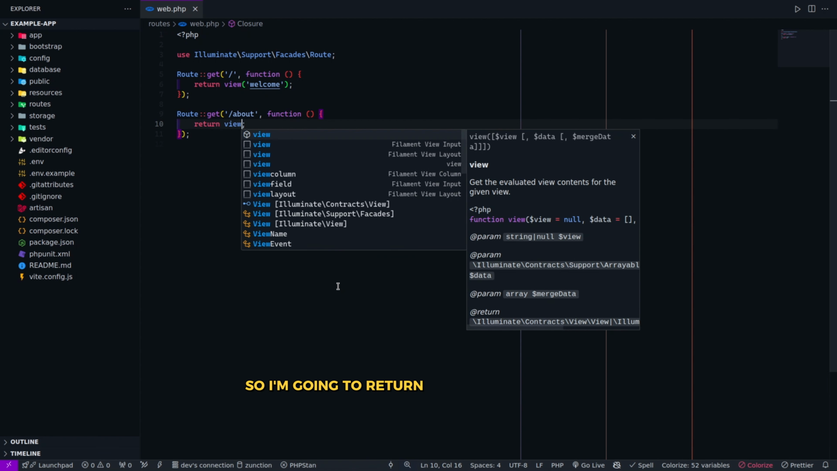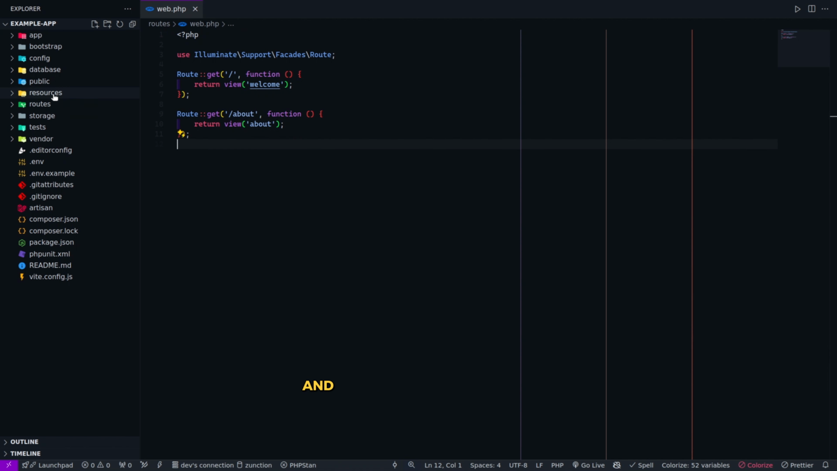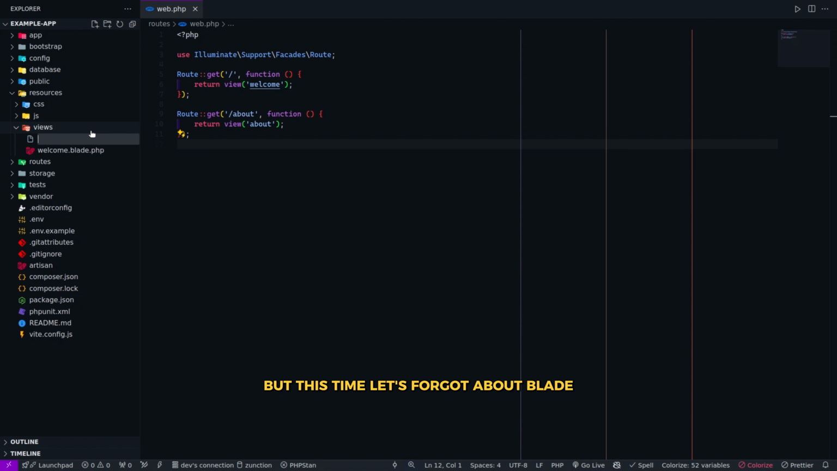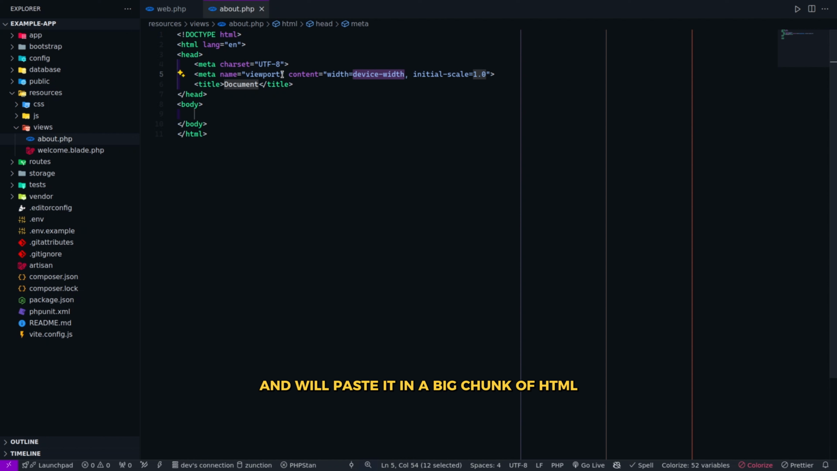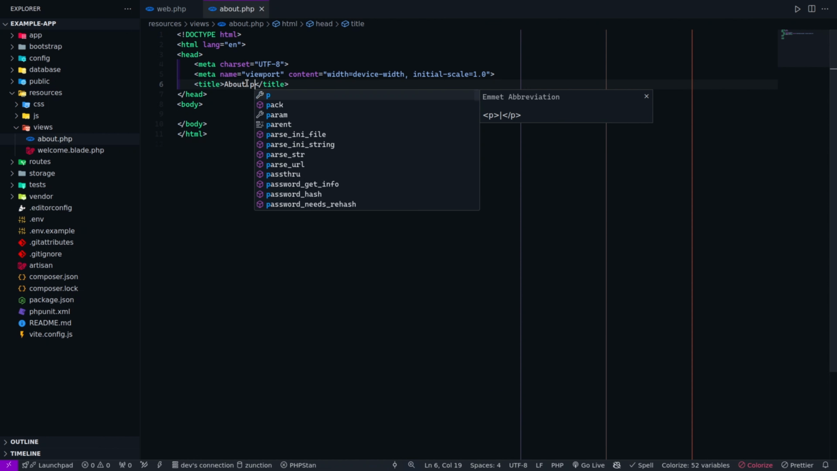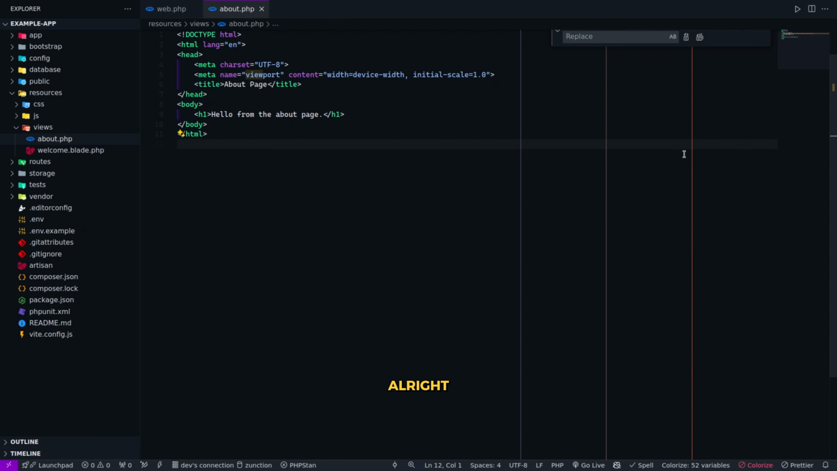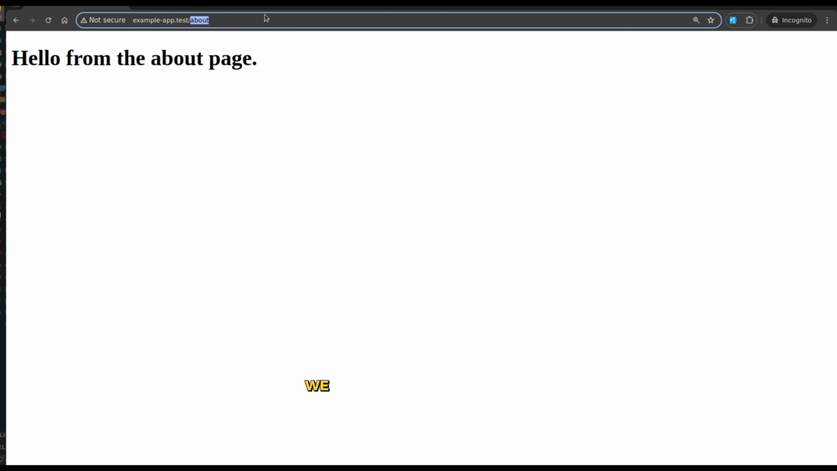So I'm going to return a view called about. Now let's go into the views directory and create a brand new file, but this time let's forget about Blade. We'll talk about it shortly. For now, simply call it about.php and we'll paste in a big chunk of HTML. So I might say about page, and I can say hello from the about page. Alright, let's switch back, give it a refresh, and there we go. We have rendered our view.